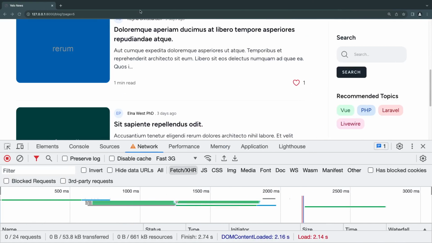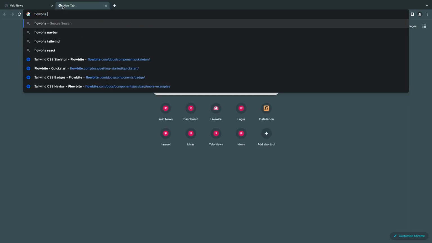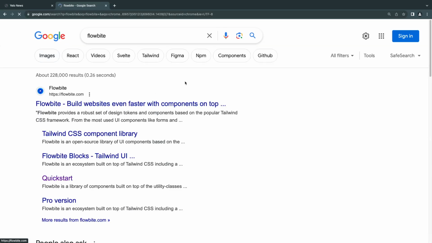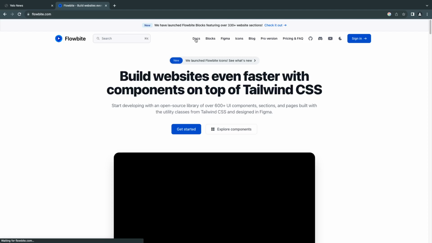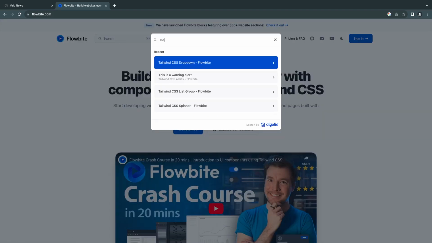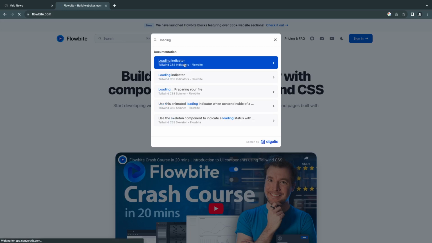So when you're loading. So for the loading bar, I'm just going to go ahead and take it from the Flowbite website. I use this in my videos. I haven't actually used this on any production websites, but it does have a nice collection of elements. So I'm going to search for a loading indicator.